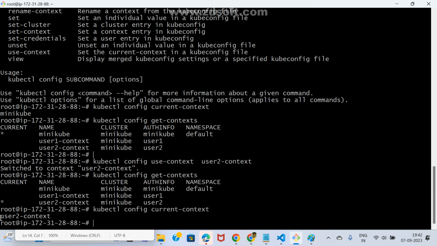Suppose I am asking a question in this user2-context: can I create a pod? Can I apply kubectl apply something, maybe possible or not possible? There is no possibility without verbs, without actions. I can't do anything. The user is nothing but a dummy. He is not having any rights. For this user I want to create a role. That role is bound to a specific user, which is nothing but role binding. Did you get the clarity or not?